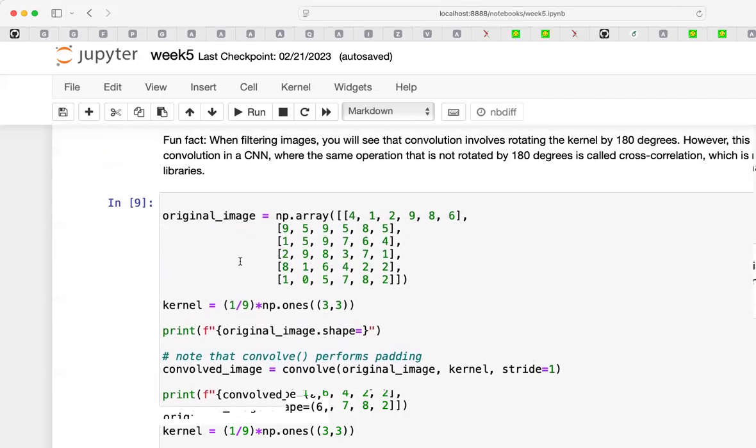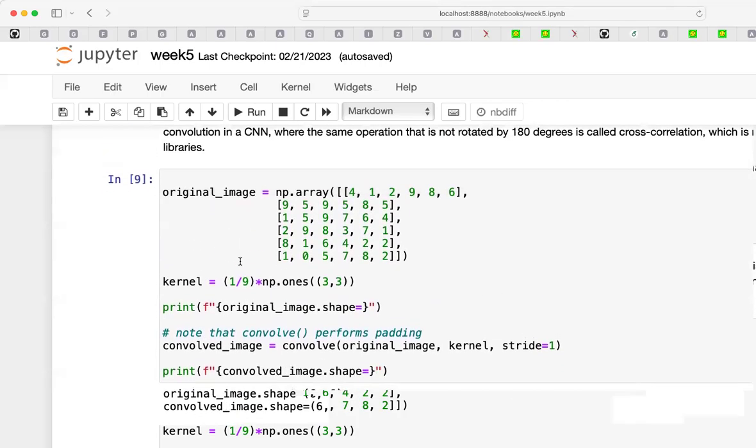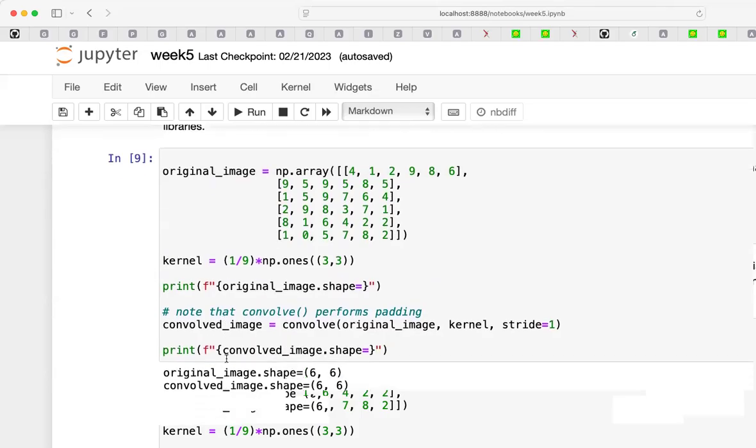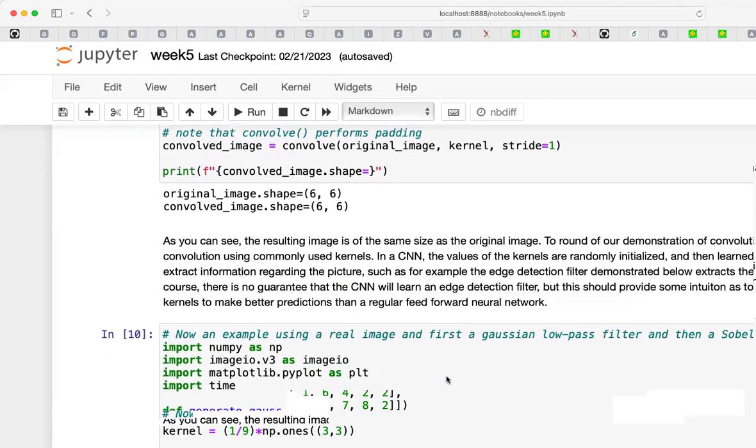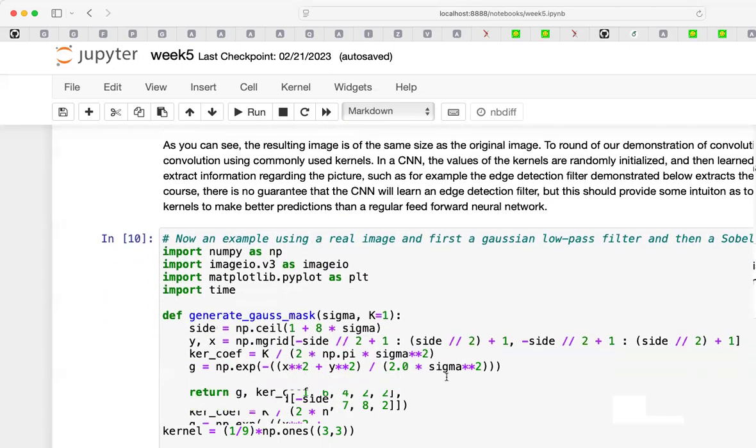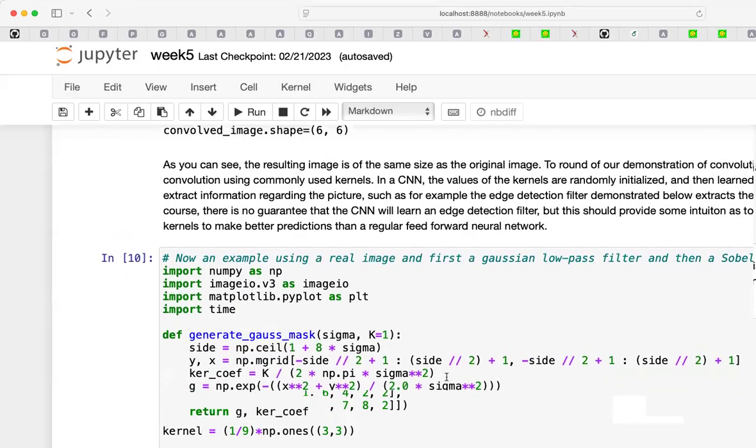And in this specific case, we are just setting up an image which now returns, it has stride equal to 1. This is the way we would use it. And that has an original image of shape 6 by 6, and it ends up with an image which is 6 by 6. We can continue and then generate further features.